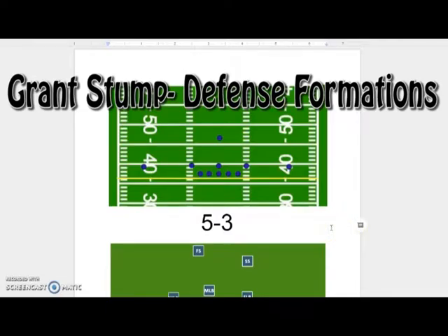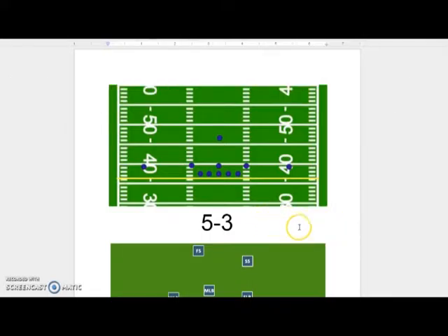Hello. Today we will be explaining two defenses, 5-3 and 4-4. First of all, we're starting out with 5-3, and as you can see, this defense is better for stopping the run because there's lots of guys in the box. And it's not good for stopping the pass because, as you can see, you have few defensive backs.